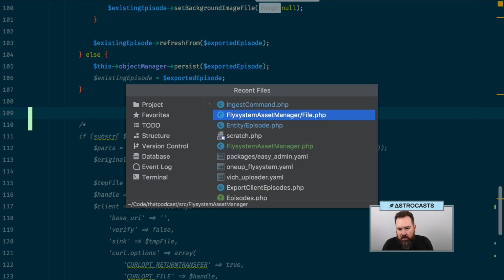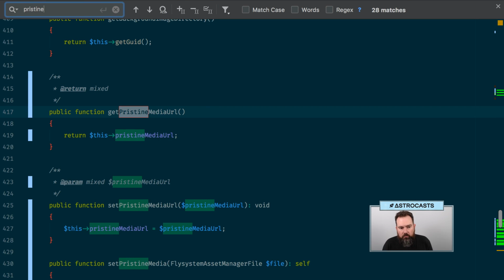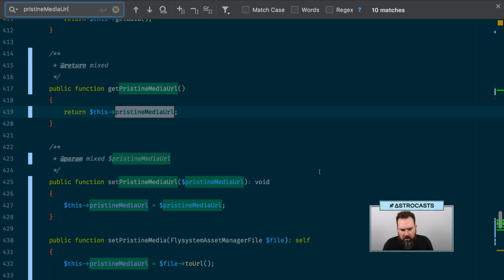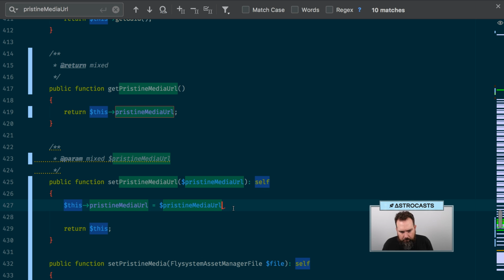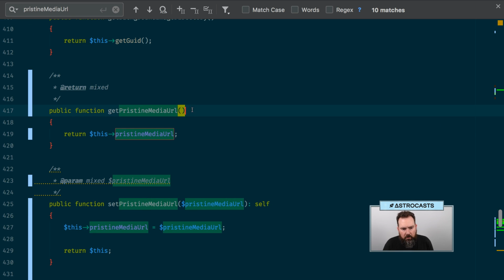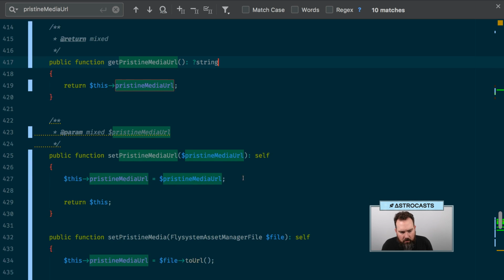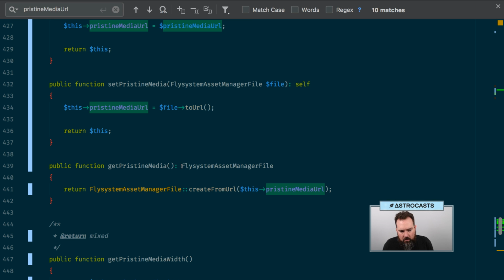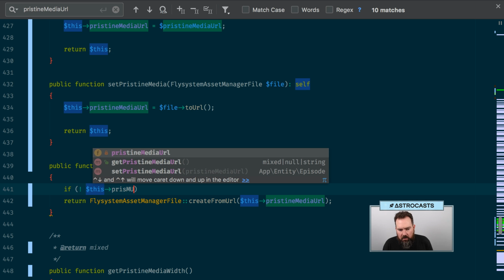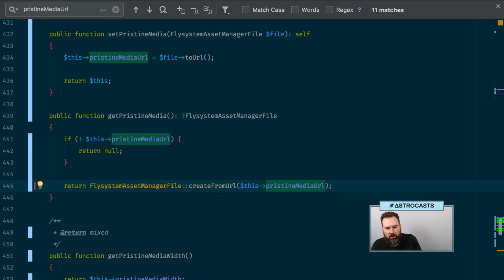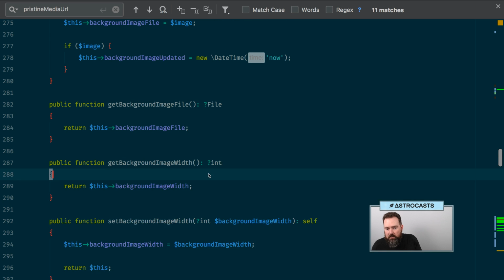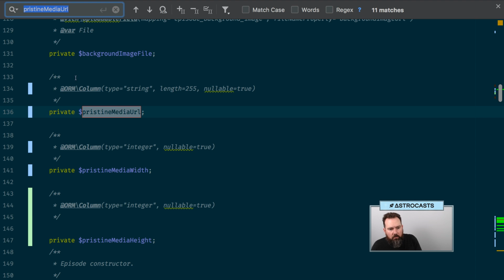I think we need to be able to say Pristine Media is nullable. Let's see here, so set Pristine Media self. So I'm going to return a string. Make sure this can be null, and if not, this Pristine Media URL, return null. Okay, just so that we aren't going to try and create this. Let's go to the very top of the file here because we want to make sure that, okay, so it is nullable. Awesome. Okay, so those things are there.